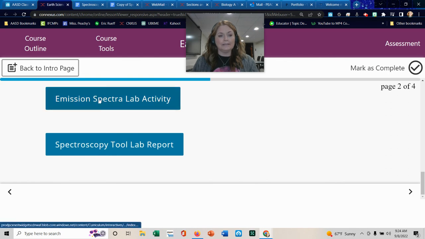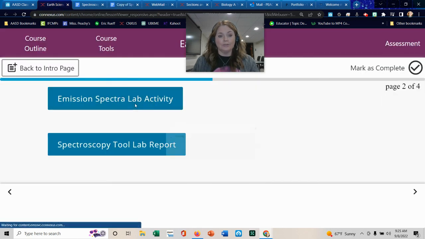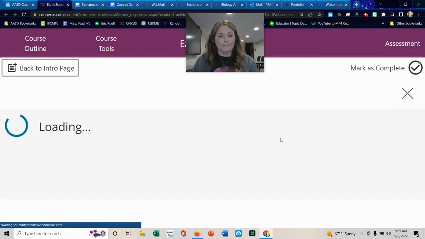So you're going to click on this emission spectra lab activity. You do not need to click on the spectroscopy tool lab report. That's what we actually made a copy of, that I gave you a bit earlier in a Google Doc, because it's easier to work with. So let's open up the lab.